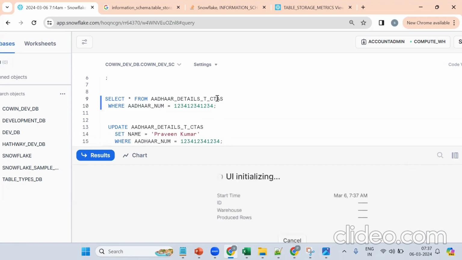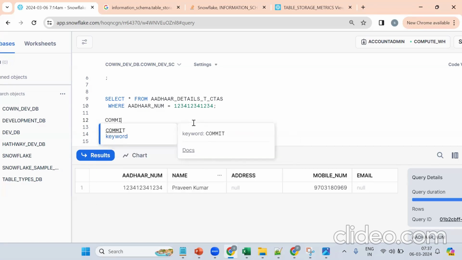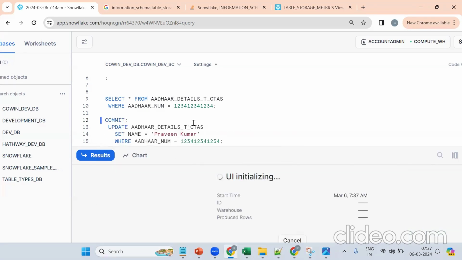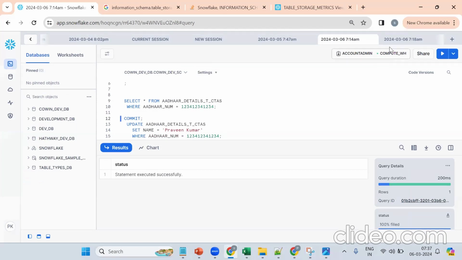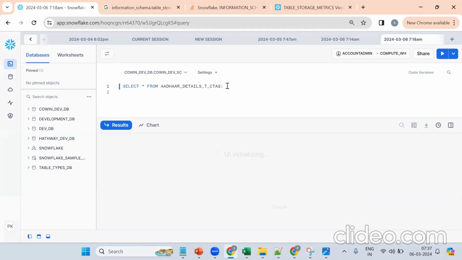Now, confirm the change to Praveen Kumar. I want to save this change permanently. How can you save permanently? Using commit. Commit will store the data permanently. Now this changed record will also be available in the other session. See, it got modified to Praveen Kumar.